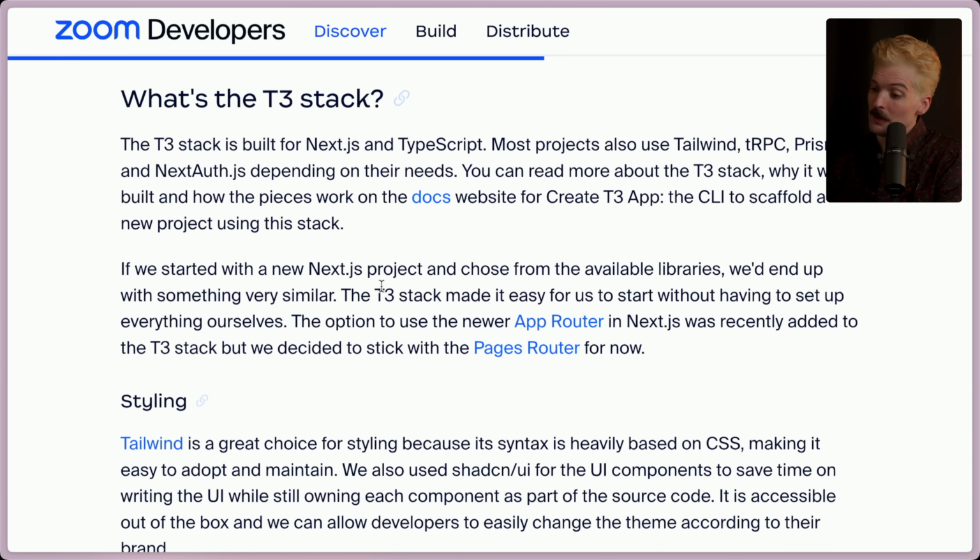If we started with a new Next project and chose from the available libraries, we'd end up with something similar. The T3 Stack made it easy for us to start without having to set up every single part ourselves. The option to use the newer App Router in Next was recently added to the T3 Stack as well. We decided to stick with Pages Router for now.